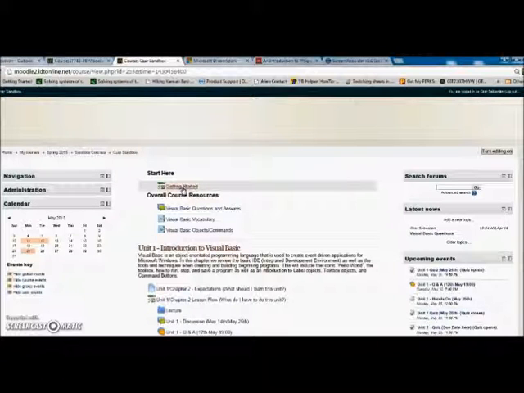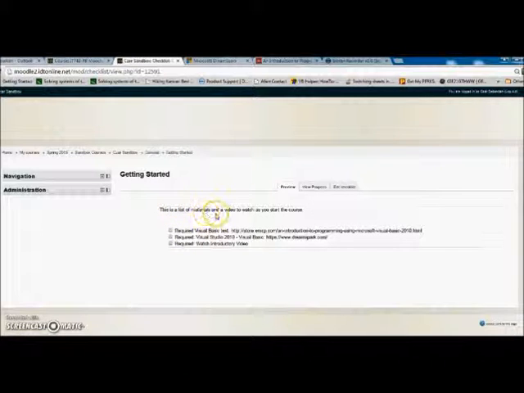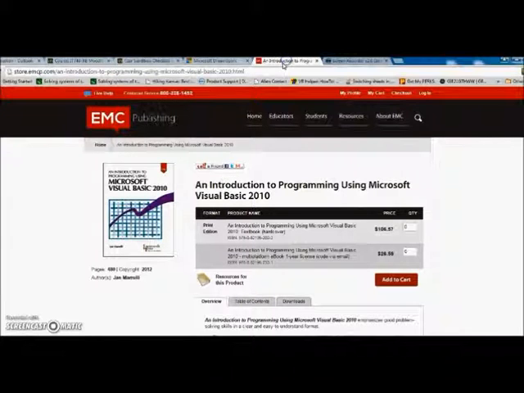Let's take a look at the getting started. The getting started is put in place in order to allow students to have an idea of what they need to do. You'll notice this is a list of materials and a video to watch. Required Visual Basic text. It has the link to where that required Visual Basic text is, and I'll go ahead and take you to that website now.